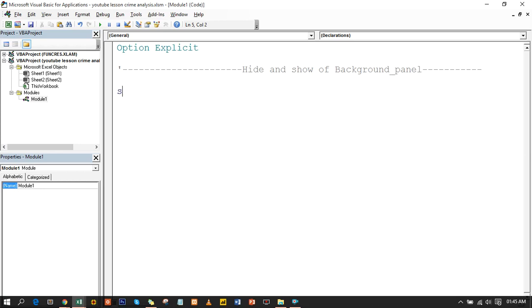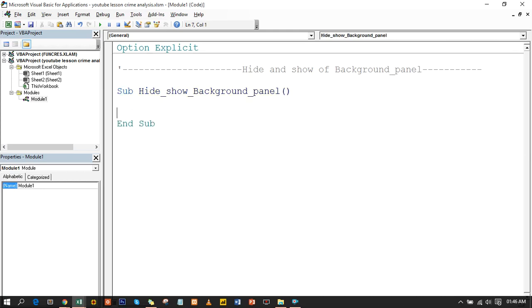So what we're going to do, we're going to say Sub. Sub defines the button we're going to use, what name we're going to actually have right there. Sub, we're going to say Sub hide_show_background_panel. This is exactly what it is. So right now if I hit enter, here it is.